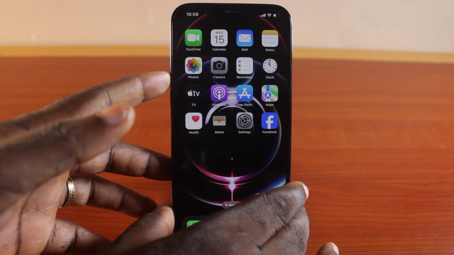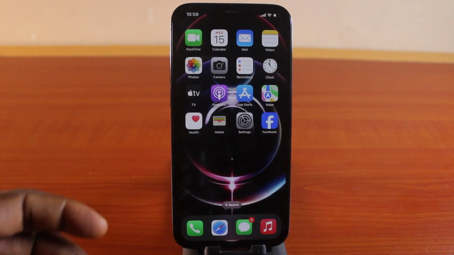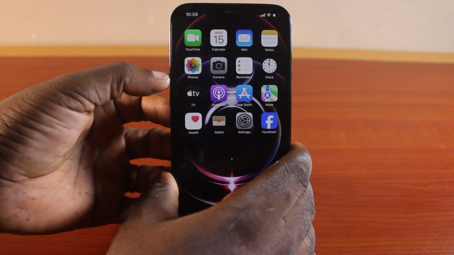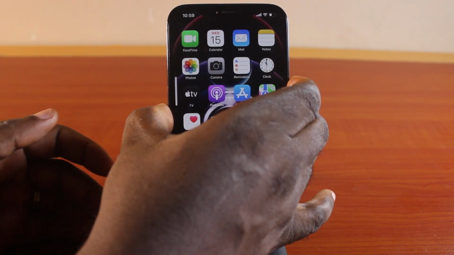Press the volume up button, volume down button, and press and hold the side button. Do not let go of the side button when the power off slider comes up. Just keep holding it until the iPhone restarts itself and the Apple logo appears. So this is what you need to do: volume up, volume down, and then press and hold the side button just like this.